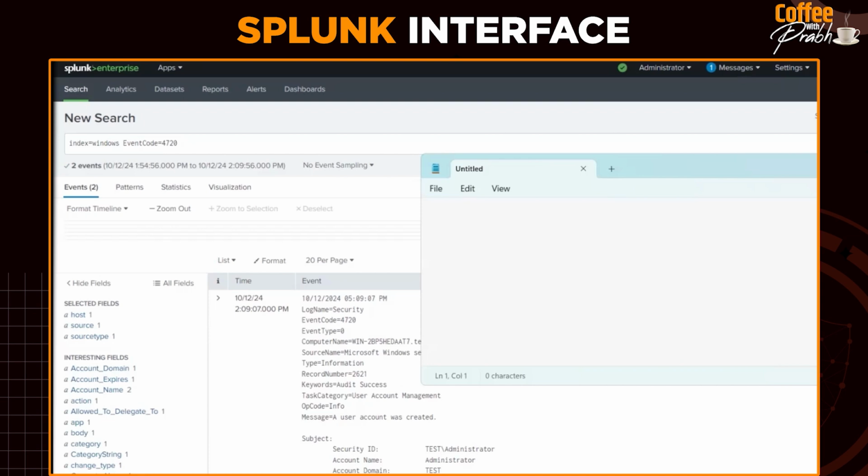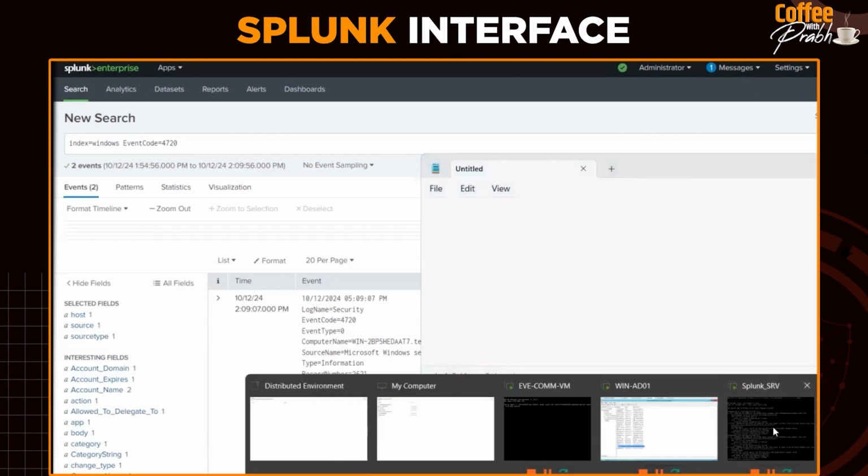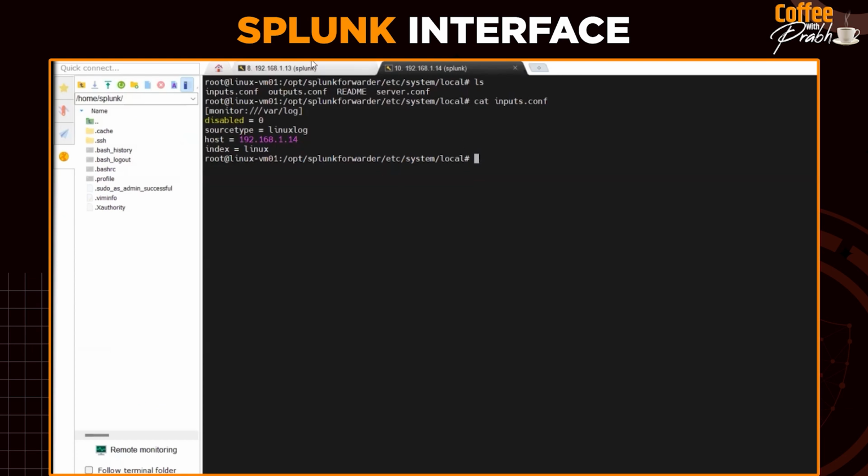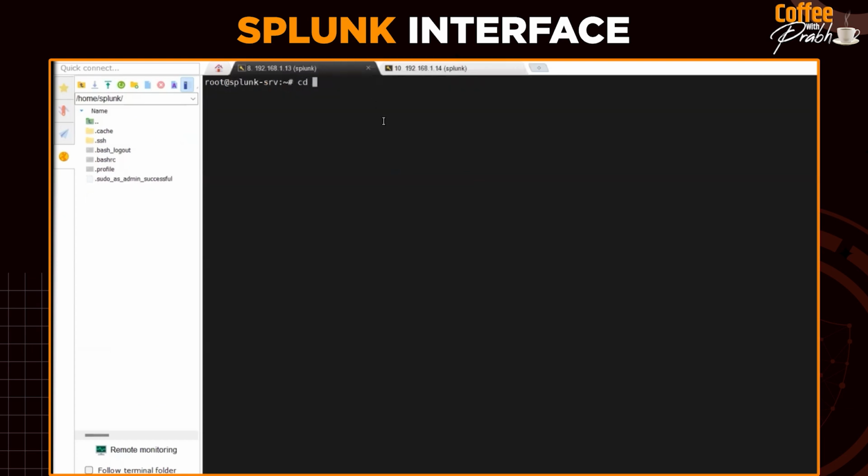Definitely they will ask what type of log sources you have onboarded, I mean, integrated with Splunk. And I faced many questions related to syslog. So let me show you that part. The question which I have faced in Splunk is: cd opt splunk etc system local.